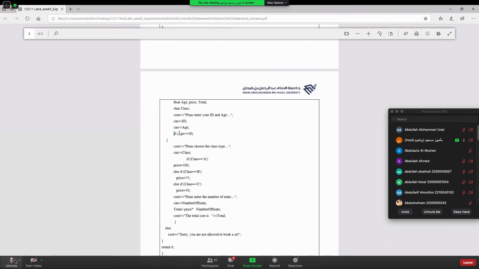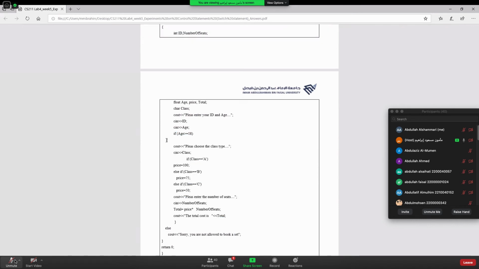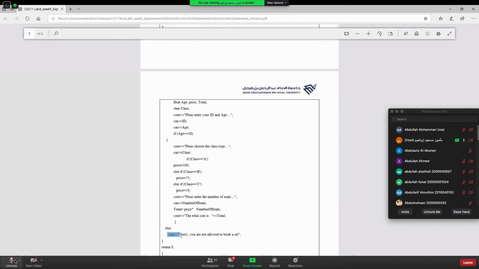So this is the outer if here, and here we have inner if, else if, else if, and these are related to the if statement here, because as you can see here, they are surrounded by braces. Then if the age is not greater or equal than 18, I will go to the else part here.